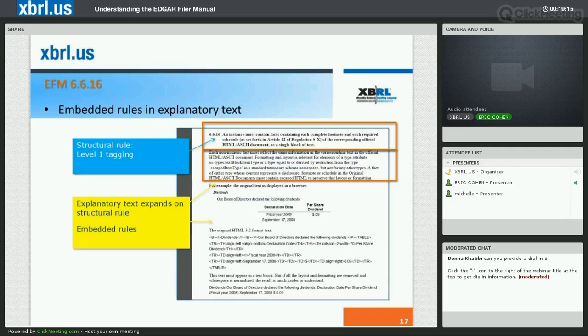So an example of a place where those rules are embedded in the explanatory text might be the one on the screen here, 666. This is about block text tagging, level 1 tagging of notes. Talked about doing that for each note, each required schedule. But then as you dig down a little bit, it goes on to talk about the need to preserve the formatting using escaped HTML. It says your entire text must contain only well-formed HTML. Again, none of this necessarily directly related to the need to take each major note and put that into a single tag.